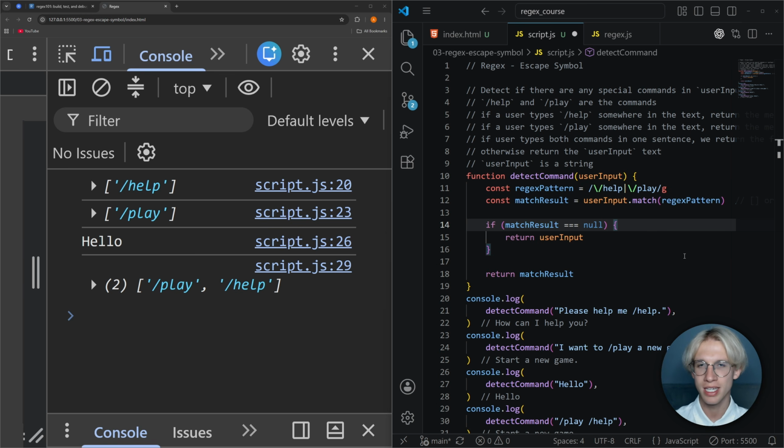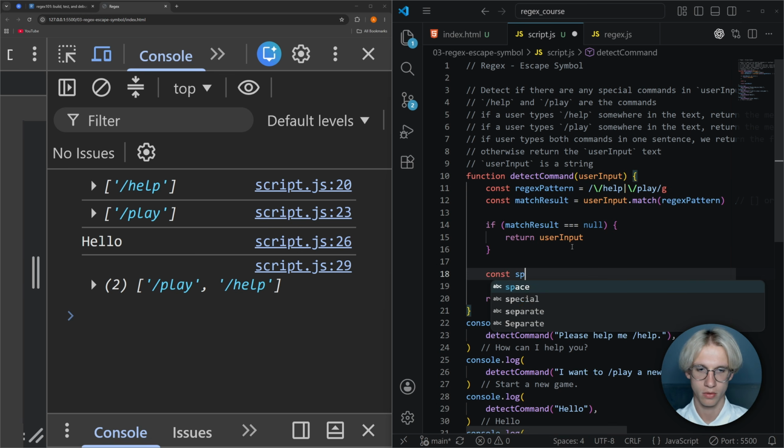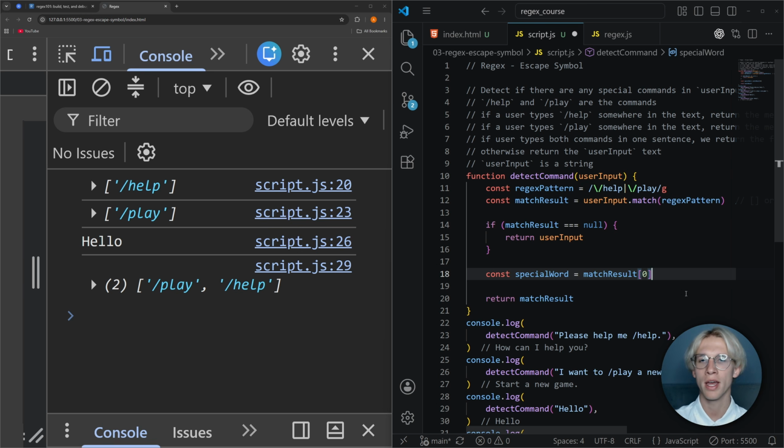If we need to use several special keywords, I would use a for loop for iterating through an array of special keywords. But in our function, we just need to react to the first special keyword. So I think that we don't even need a for loop. We can access a special keyword by the index 0. And then I need to handle 2 cases. In the first case, our keyword might be equal to help, and in the second case, our keyword might be equal to play.